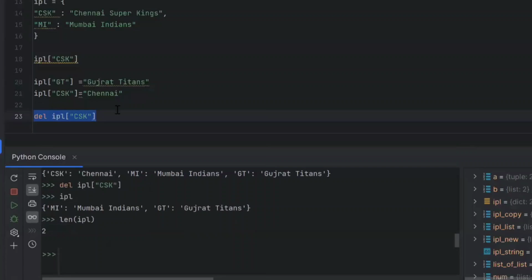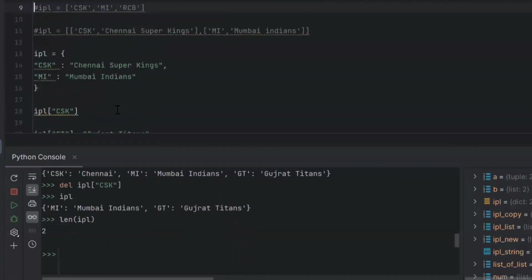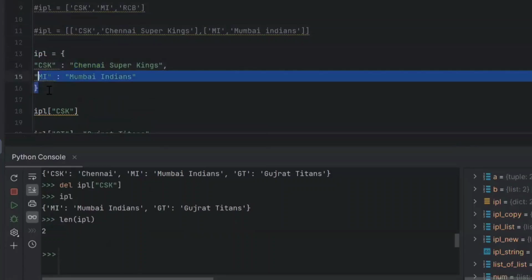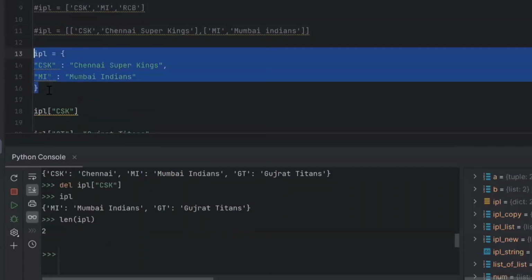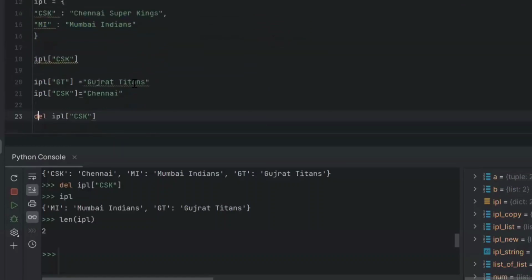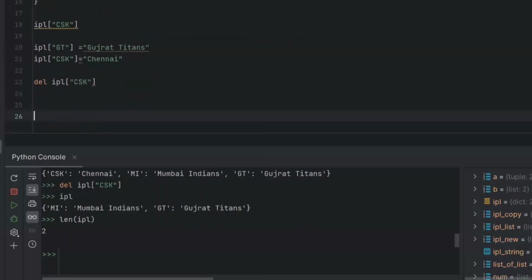Now, as we were discussing, let's say I want to store more information about each team. We are just storing Chennai Super Kings, just the name, but I want to store the captain also, and other things. Just like we created a nested list, a list under a list, we can create nested dictionaries as well. For example, let's go here.